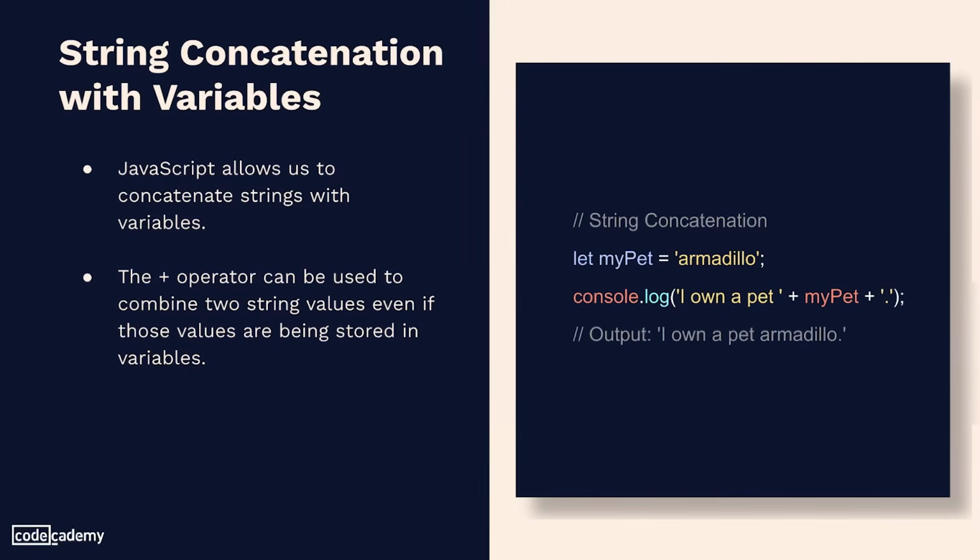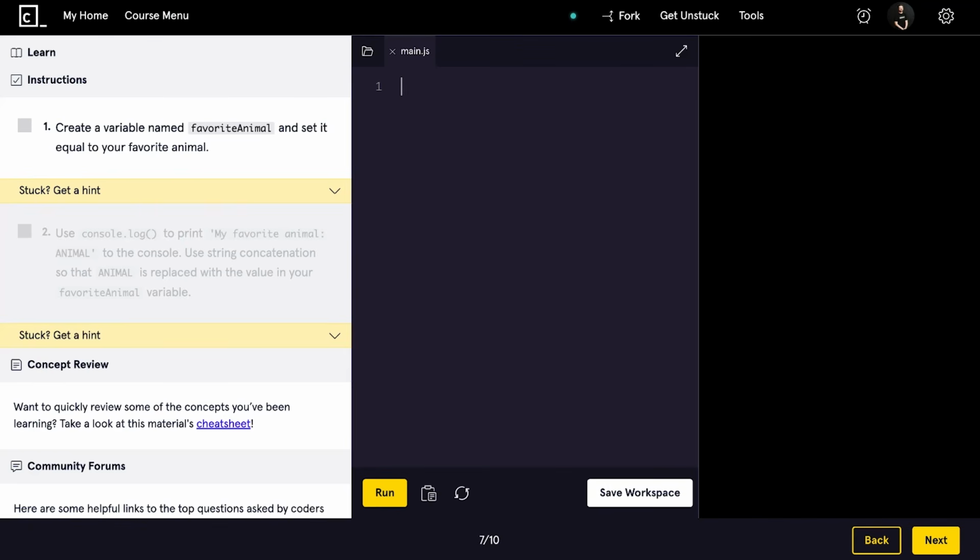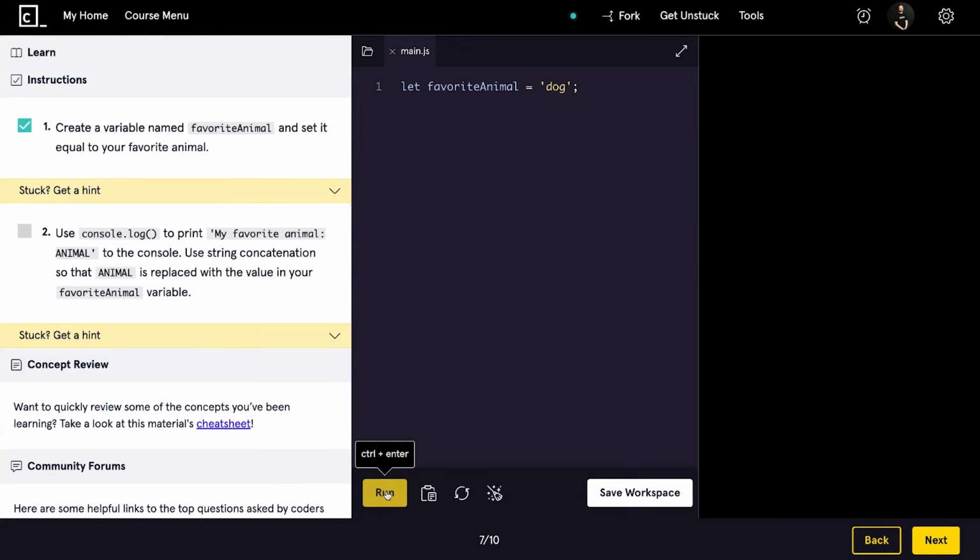Let's practice concatenating with variables in the exercise's checkpoints. This exercise has two checkpoints. Let's take a look at what we have to do. The first checkpoint says the following. Create a variable named favoriteAnimal and set it equal to your favorite animal. All right, I'll take this variable here so we can copy and paste it, and I'll do let favoriteAnimal, and I'll set it to dog because dogs are one of my favorite animals. Let's now run our code. We can see we've passed the checkpoint.